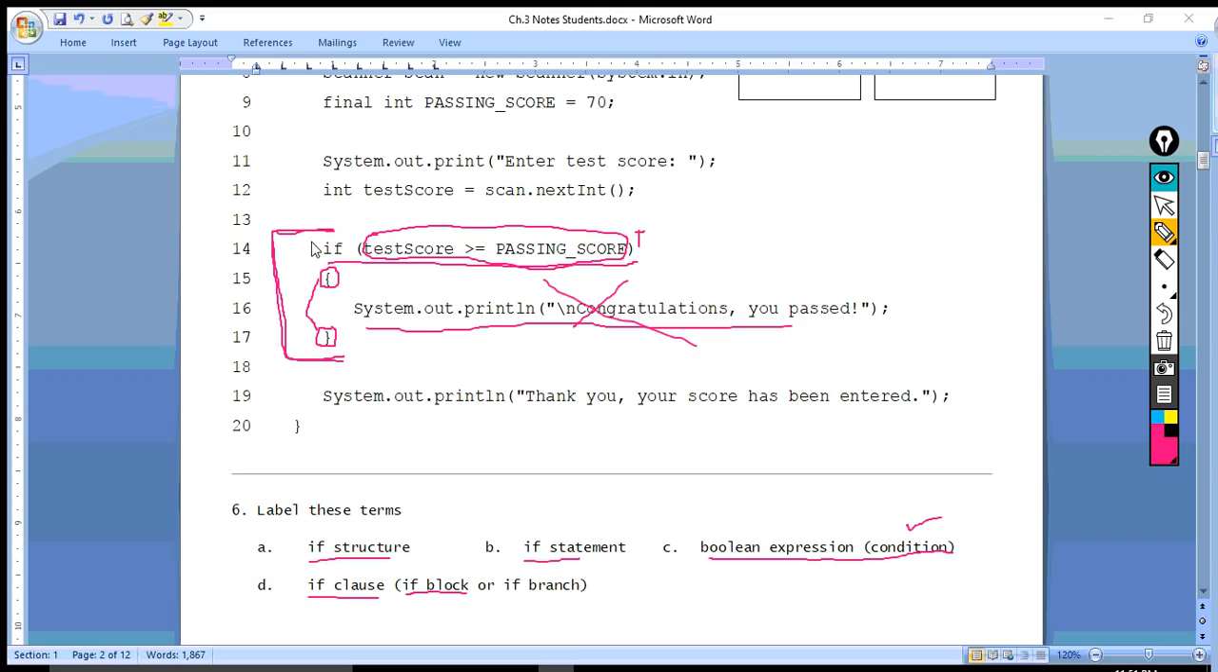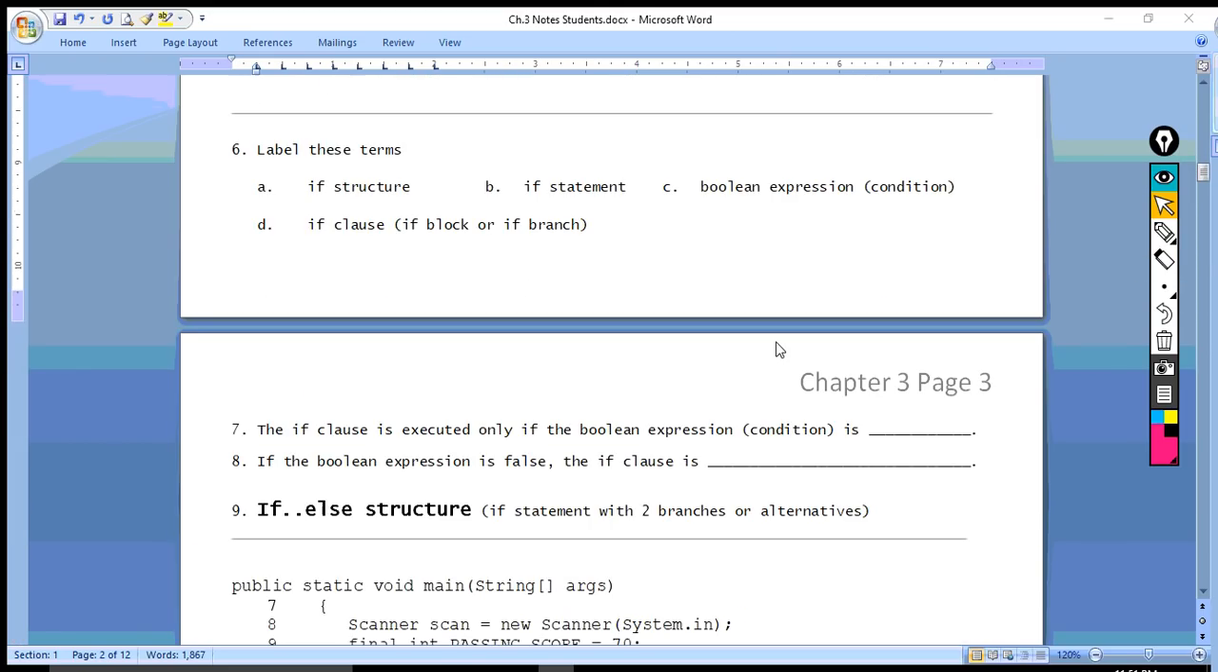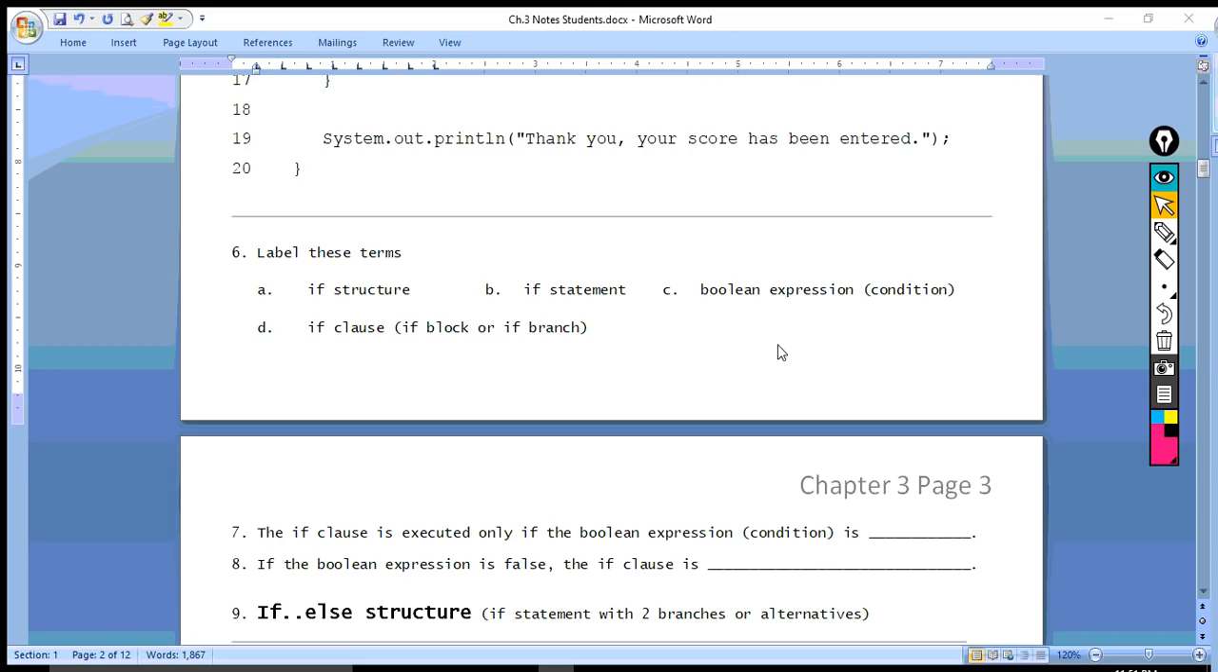Every time the compiler sees an if structure or an if statement, it will execute that line and evaluate the Boolean expression, or the condition, to be true or false. Alright, so let's go on and see what we have next. The if clause is executed only if the Boolean expression or the condition is true. We already explained that. So if this is true, then the if clause is executed.